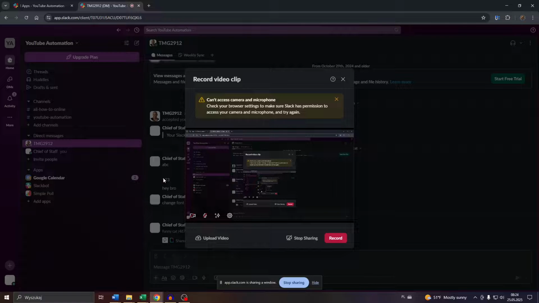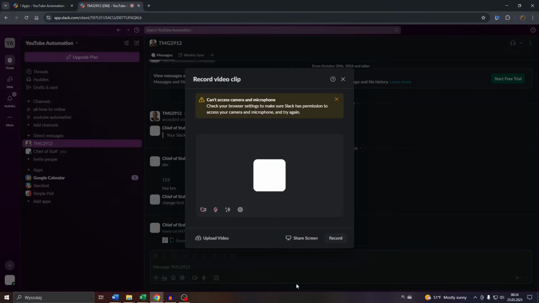So you can record your screen and let your team members follow along with your instructions here on screen while recording your screen. You can stop sharing by clicking on that button here, or start recording by clicking on that button there. And that's basically it, guys. To stop sharing, simply click on stop sharing here, and that is going to redirect you to the previous window.